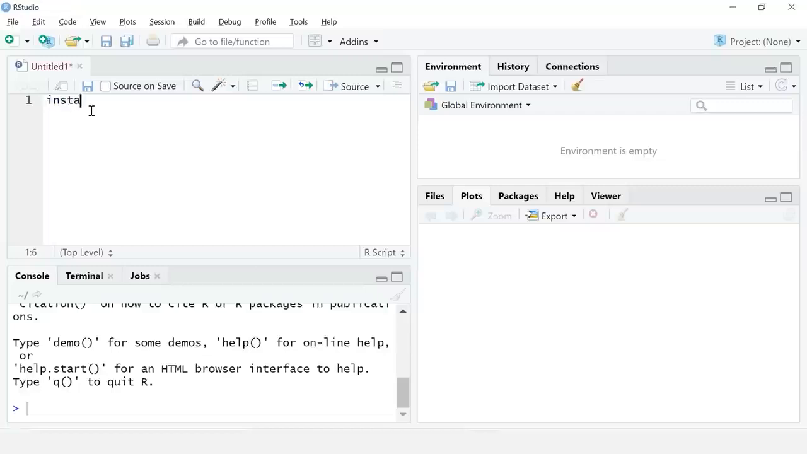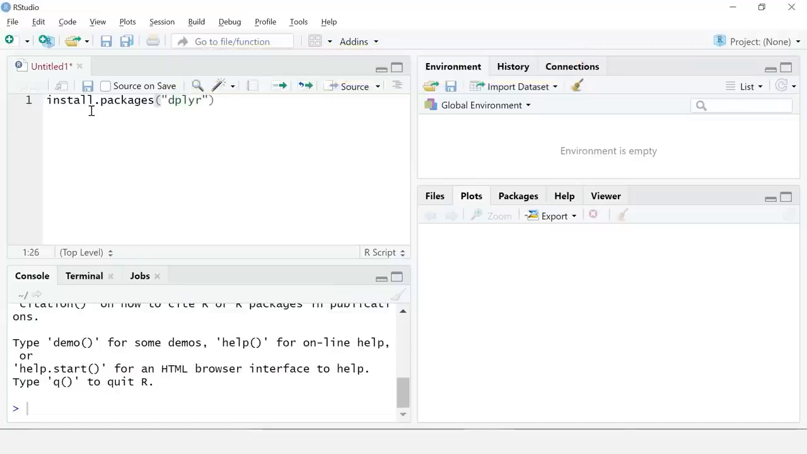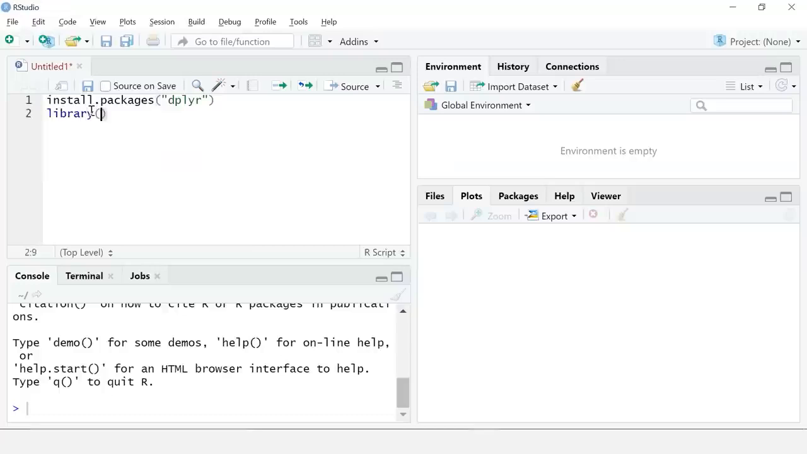I'll be using the install.packages function and I'll give the package name. So I'll type install.packages. If you hit tab, it will autocomplete. Then under quotations, I'll write dplyr. I'm not going to run this because I already have it installed in my RStudio. The next step, I'll call this package using the library function. I'll give the package name dplyr. I'll run this.